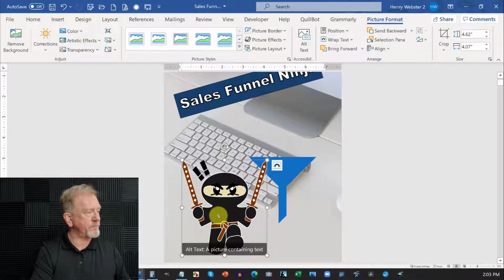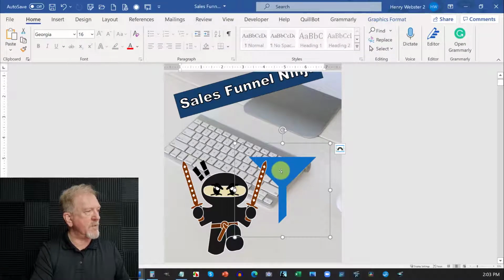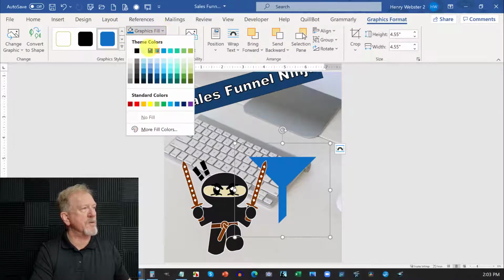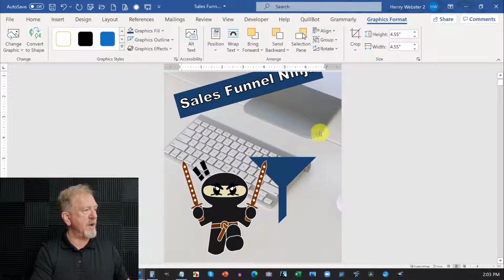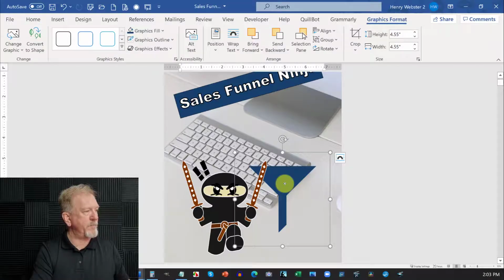There we are. That looks great. I'm going to change the color of that. I'm not liking the color of that, so I'm thinking I'll take it back to where it was, which was this one here, and that will do nicely. Bring that down just a little bit more.